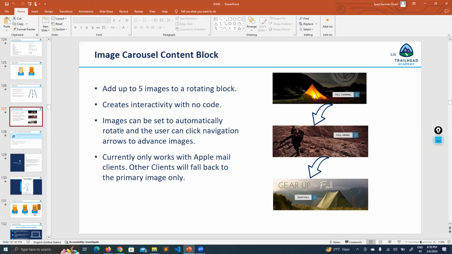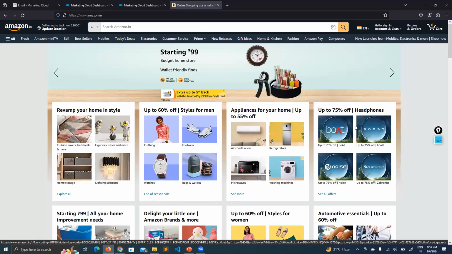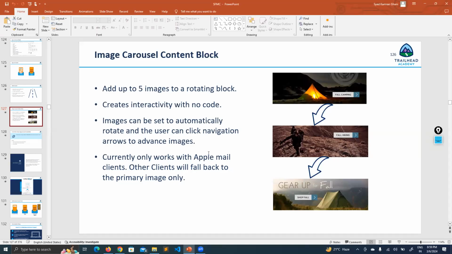Images can be set to automatically rotate, and the user can click the navigation arrows to advance images. The same concept: it will rotate automatically every 5 seconds, because in an image carousel the timing is 5 seconds. After 5 seconds, the image will be rotated. And if the user wants, they can also click on the arrow buttons to go to the next and previous images. But right now there is a drawback.